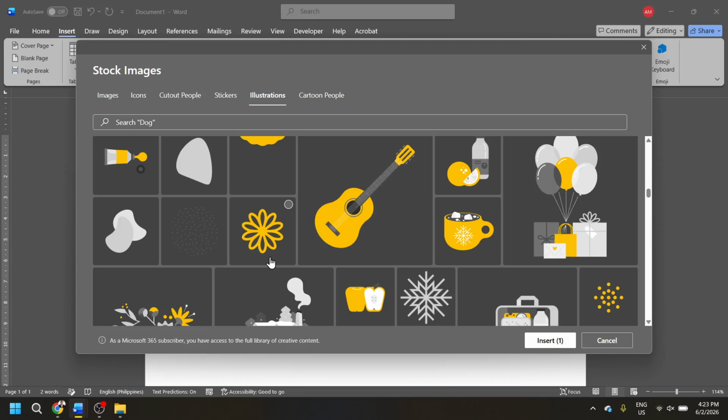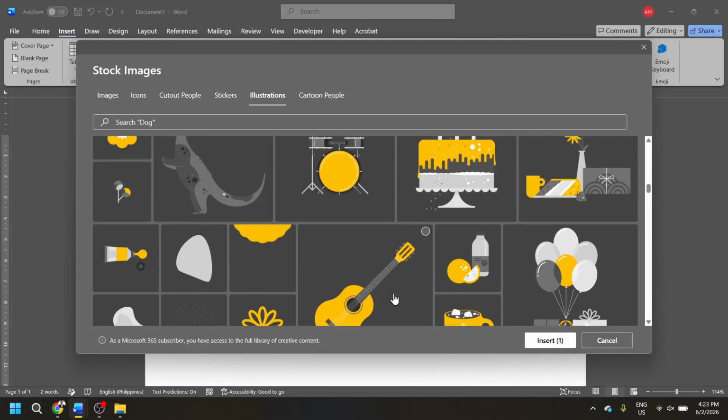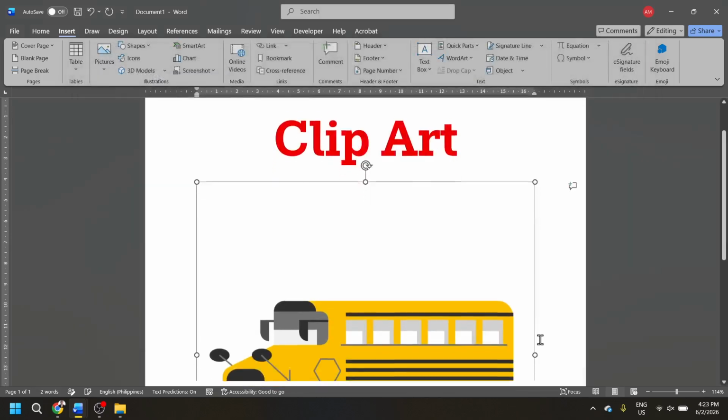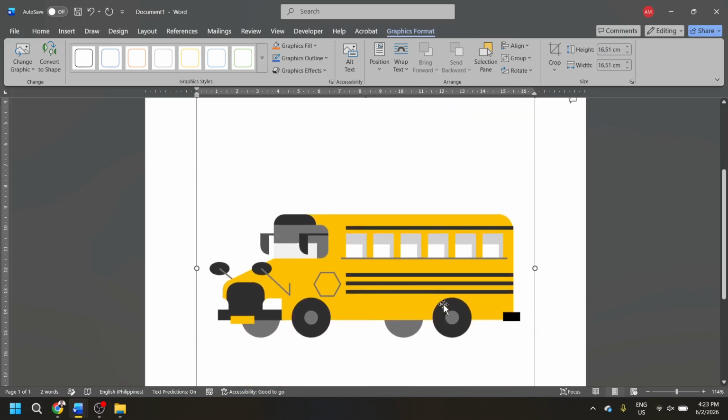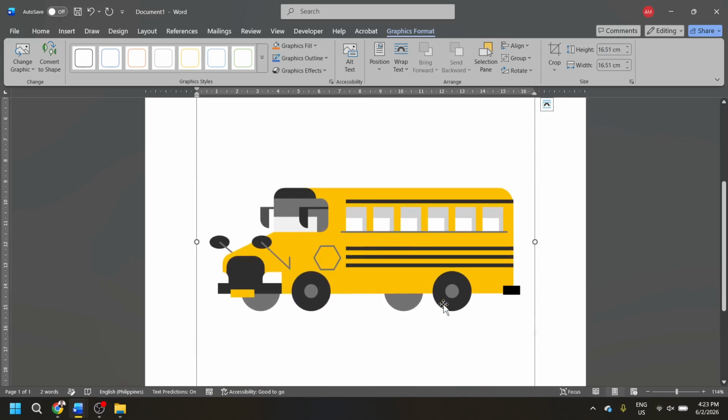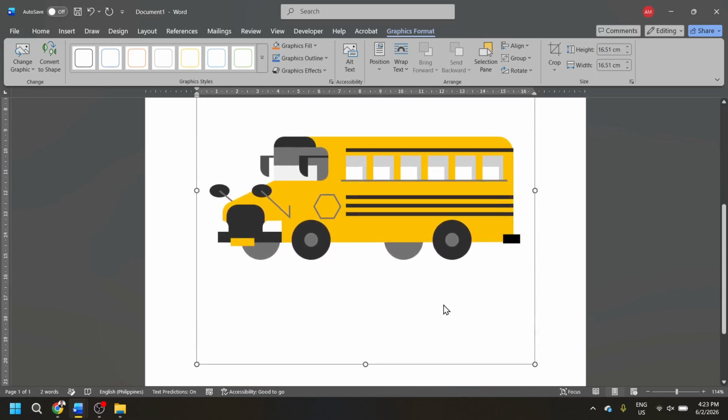Once you've made your pick, look for the Insert button at the bottom of the window. Actually, in this case, it might say OK or Insert. Go ahead and click that. And just like that, the illustration appears right in the middle of your document. Pretty smooth, right? See? 30 seconds, just like I promised.